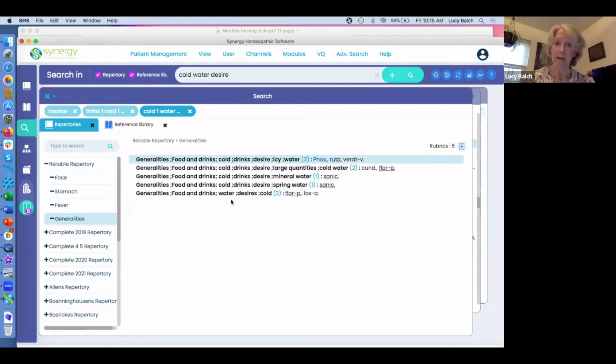Okay. Thank you. But it's such a small rubric, which is very interesting. I'll go ahead and take it, and I will show you how to combine those rubrics.